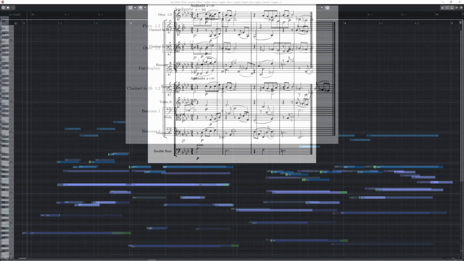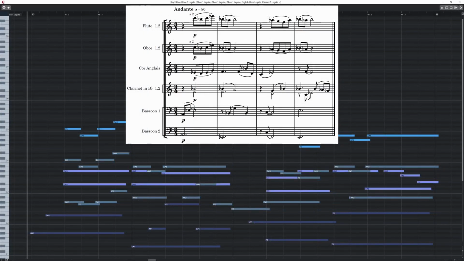Let's look at one other version for this example. If you recall from the piano to winds video, I made another version of that same excerpt. Here it is.